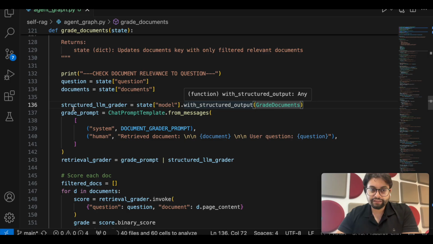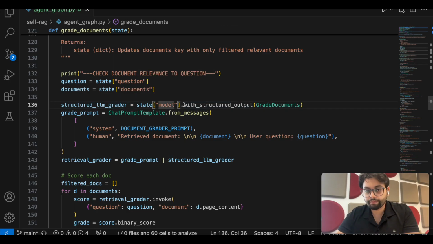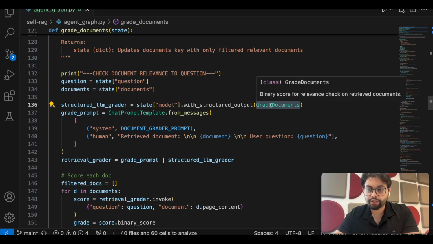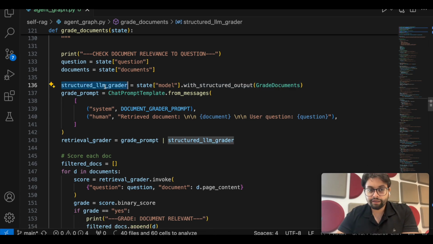And basically with this line we are telling our base model to respond in a structured way, and we are telling it what the structure of the output should be. We are calling that a structured LLM grader. Now if you invoke this with your question, it will answer in the format of the structured output which you have given. Once we build our structured LLM grader, we can build our prompt.